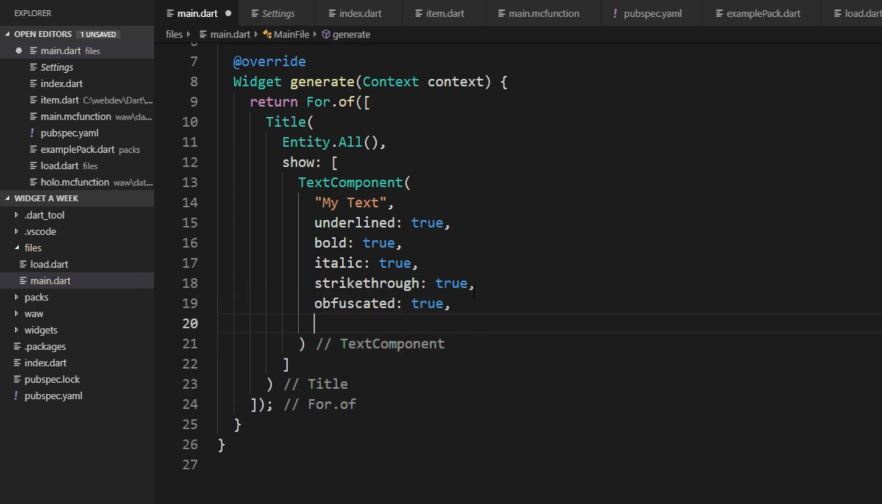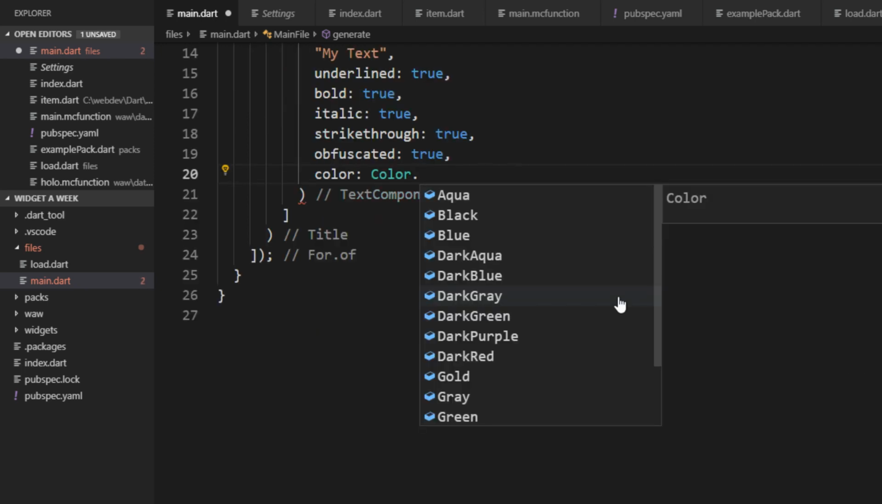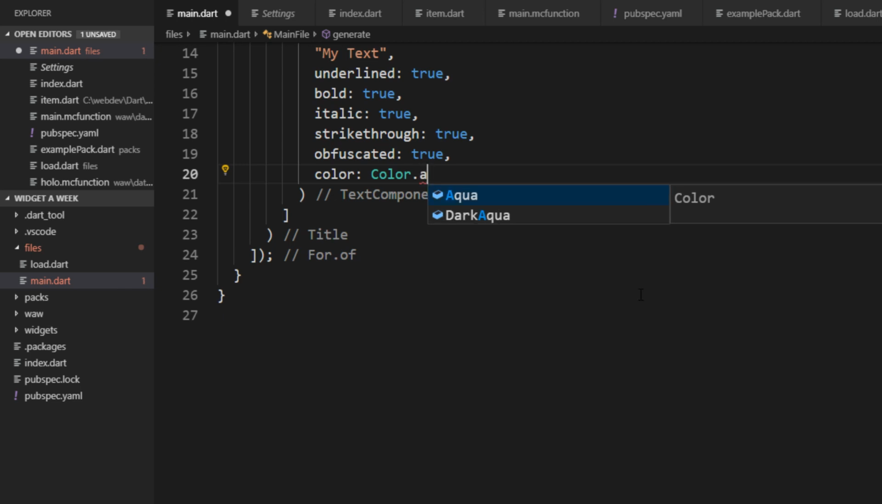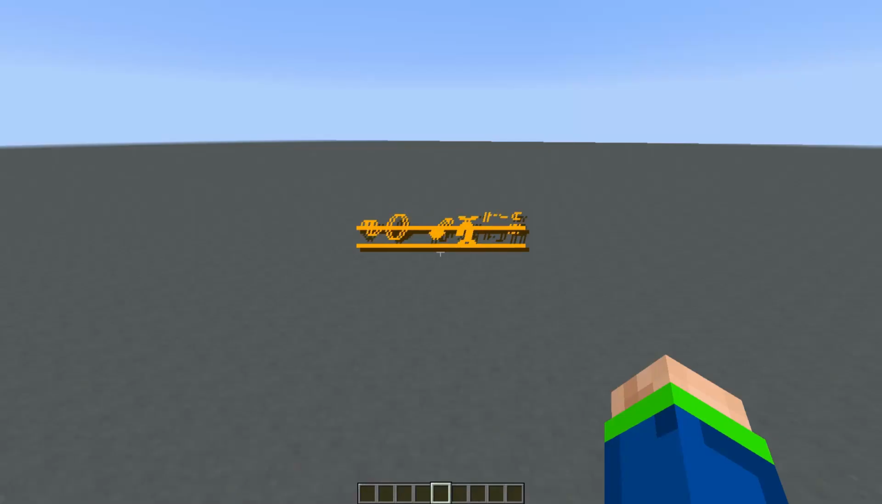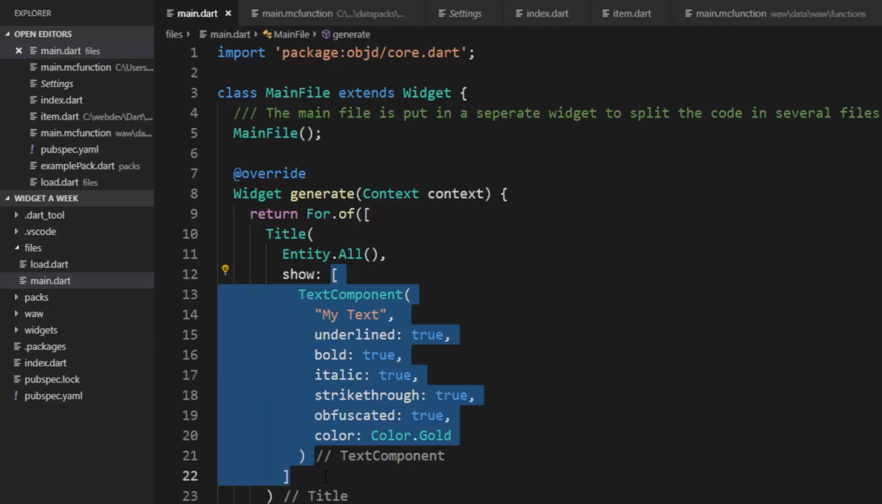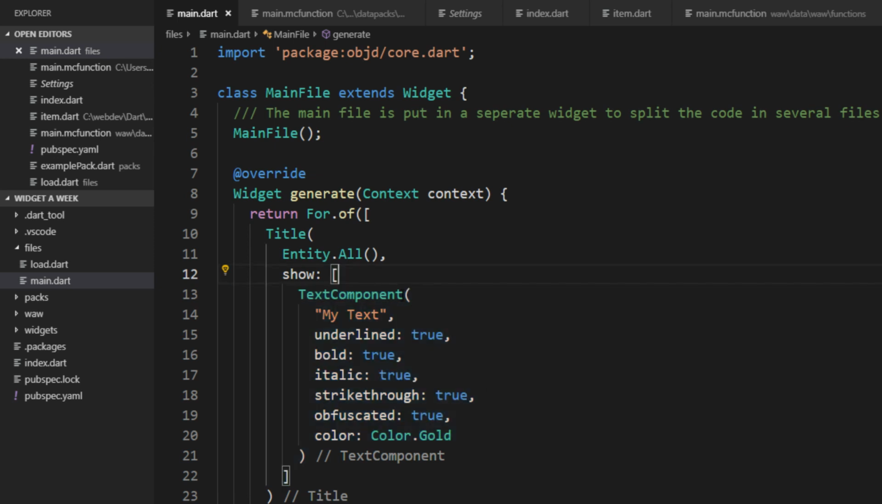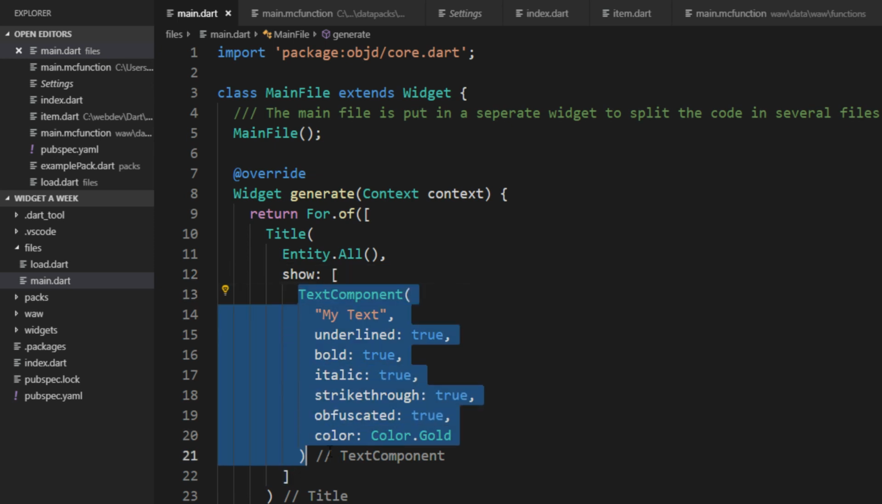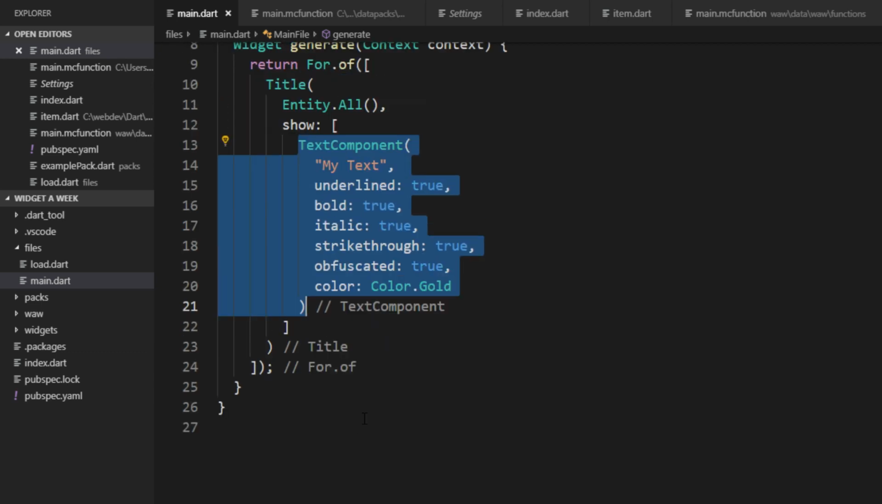For the color you can just provide a color object. And objD will give you all the available colors, and you can just filter this list. Let's say we want gold, and you can see in Minecraft you get this mess out of here. But of course you can choose from your properties and style it to your needs. Also note that this show here is an array. That means you can insert multiple text components with multiple stylings and get your title right.